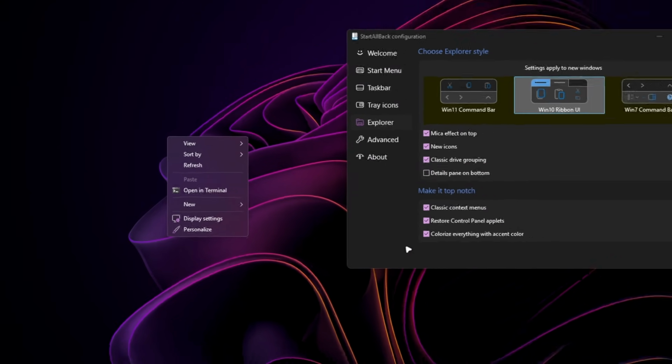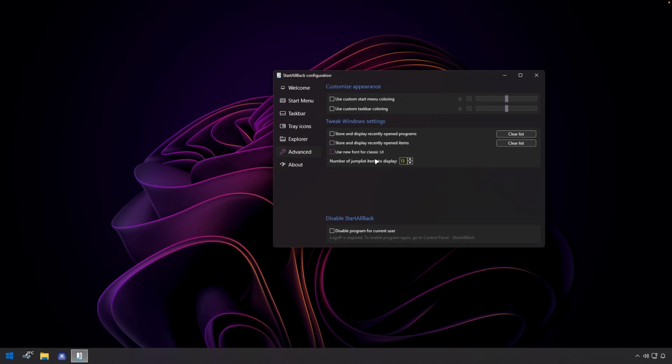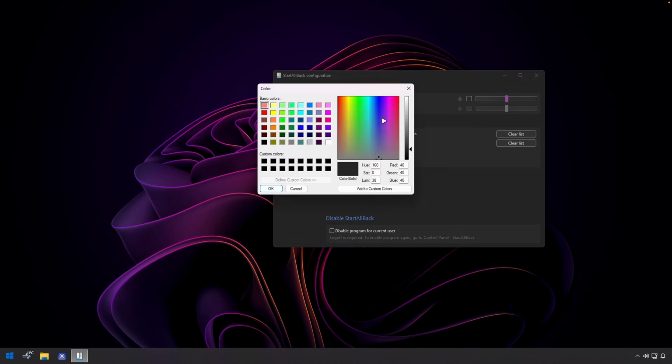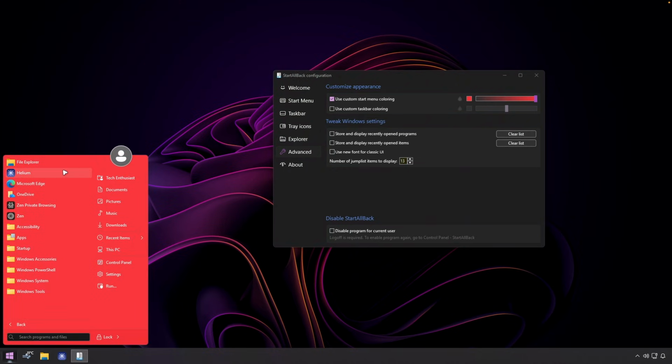Now, let me also show you some of the bonus tweaks. You can go to the Advanced section, where you can customize the appearance of your start menu and also taskbar. You can click use custom start menu coloring and change the color, for example, to red, and let's increase the hue values like this. Click on OK and then increase this to 100. Now if I open the start menu, you can see that you can also change the color of the start menu, and you can do the same thing for the taskbar as well.